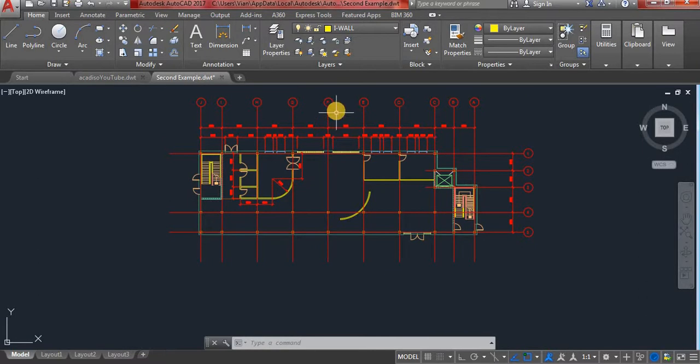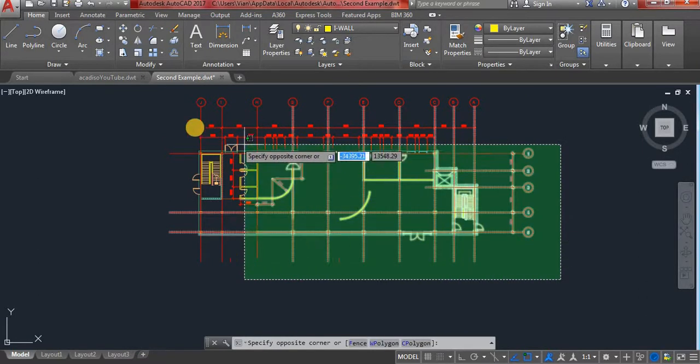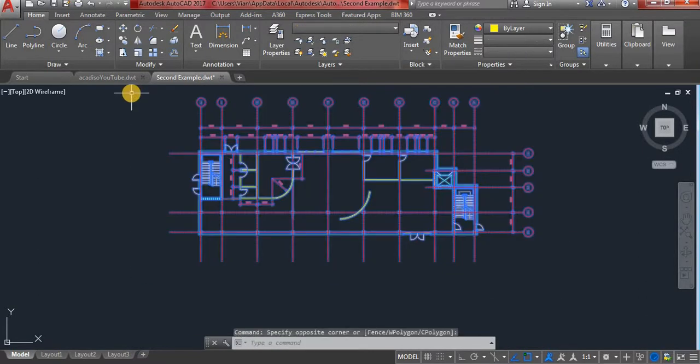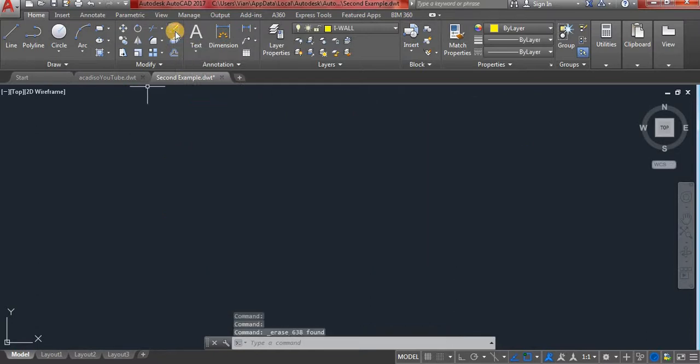So before that, I will select all this and hit delete, or choose this for erase. So erase 638 found. So 638 objects were erased, and now I'll hit the save button so that when I open it again, I don't have any drawings, only the settings that I have.